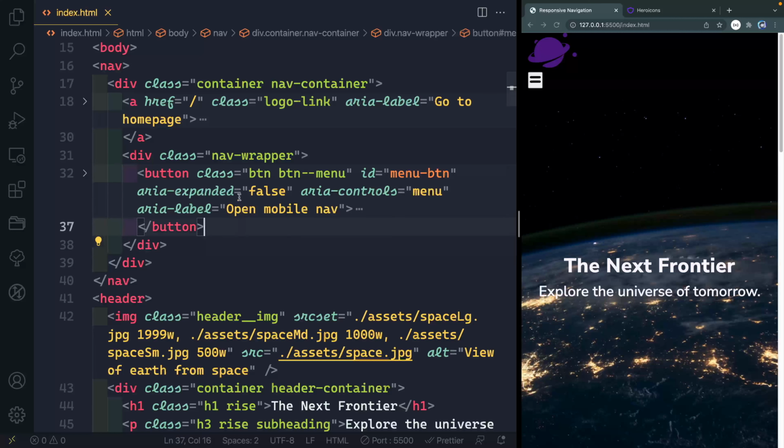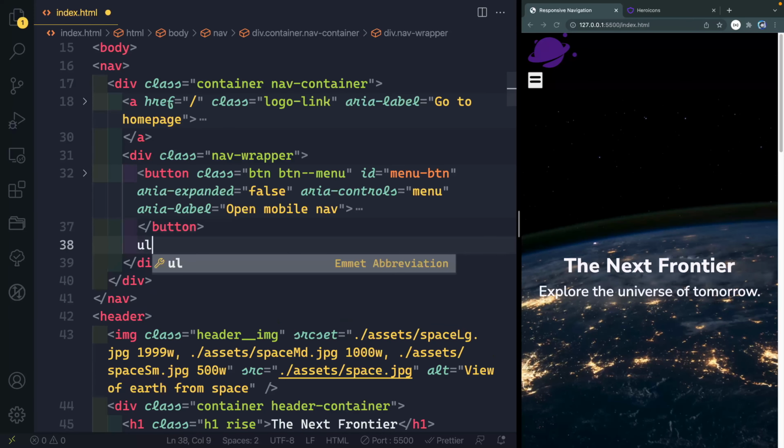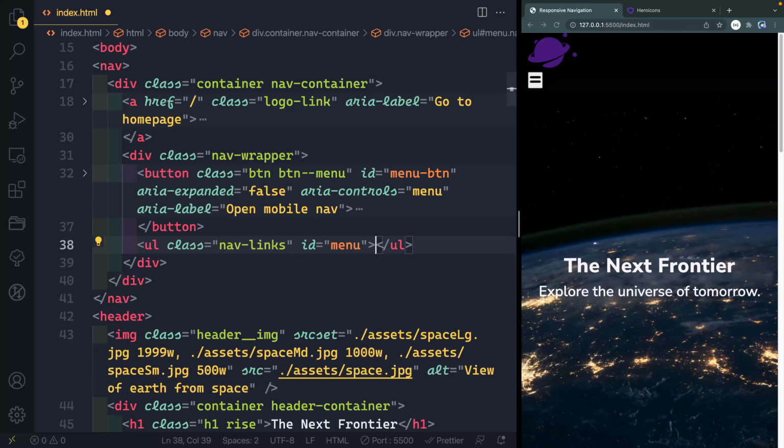We've got just one more section to add inside this nav wrapper, and you'll remember that's our UL. That's going to hold all of our links. We're going to give it a class of nav links, and then we'll give it an ID of menu.